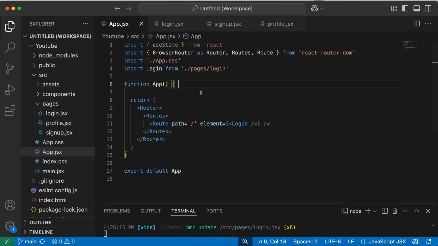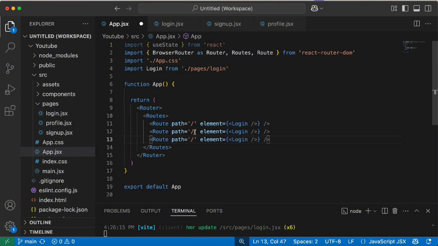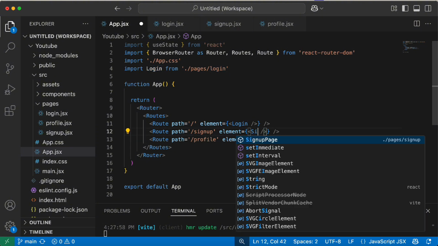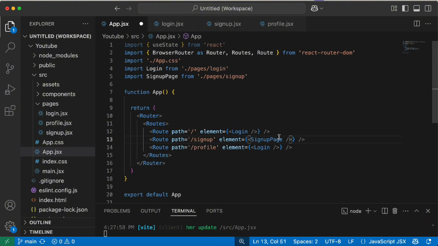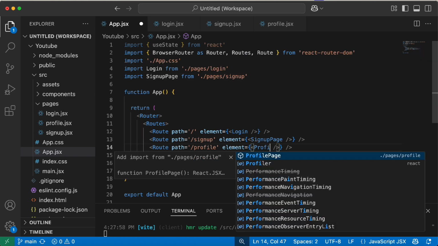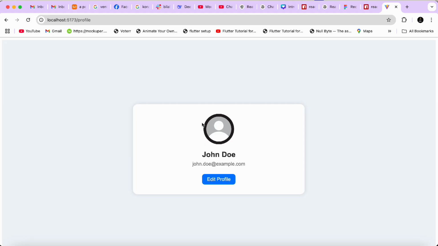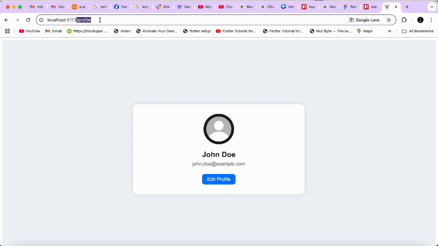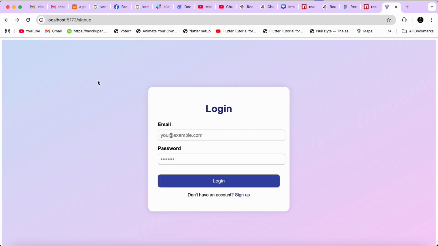So the next thing we're going to do is to go over to our app.jsx and declare our routes for our profile and for our sign up. So this is going to be sign up and this is going to be profile. So now we're going to import our profile component and our sign up component. I'm going to import sign up from our pages, and I'm going to import profile page from our pages. So if we go back here, we have our profile page because we are in the profile route. If we go back to our sign up and if we go back to our sign in, right?